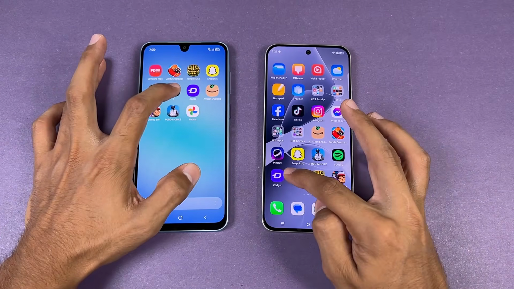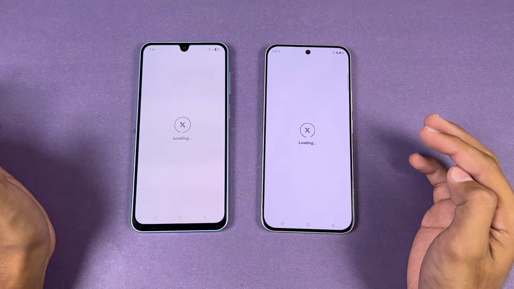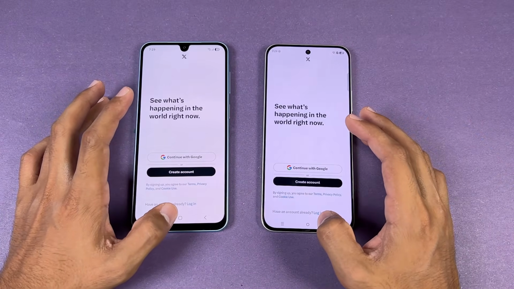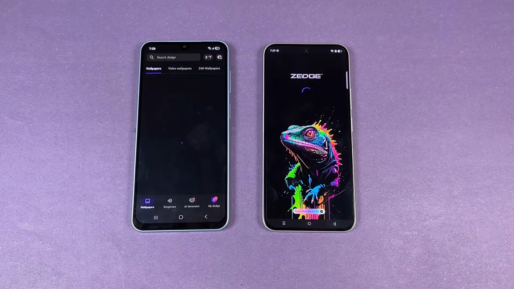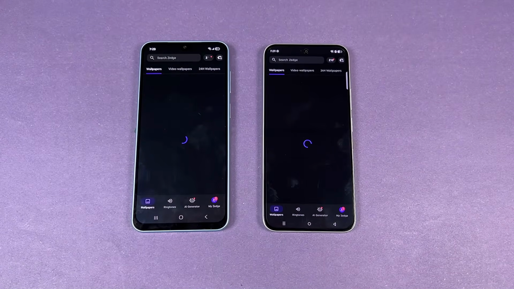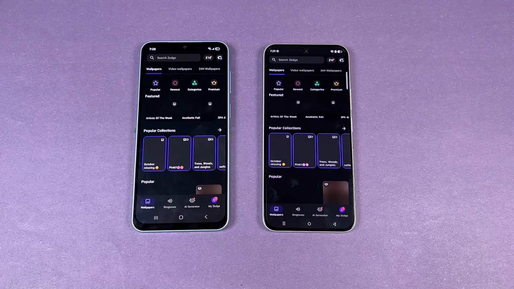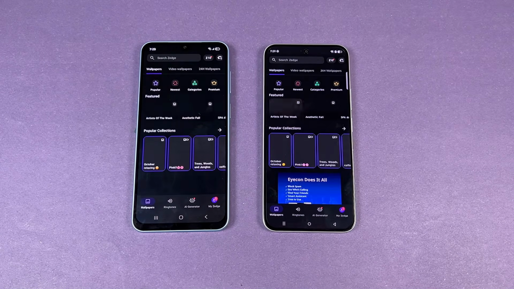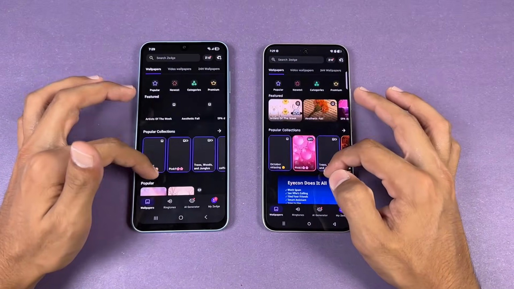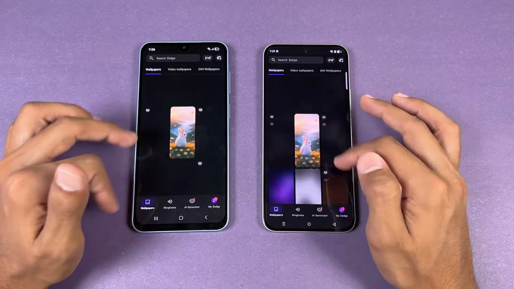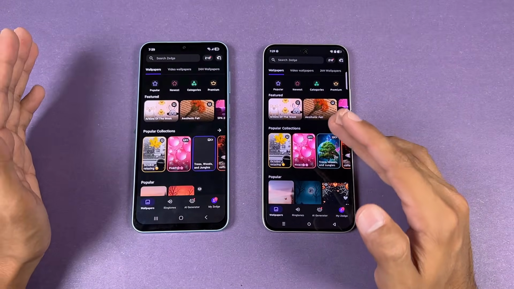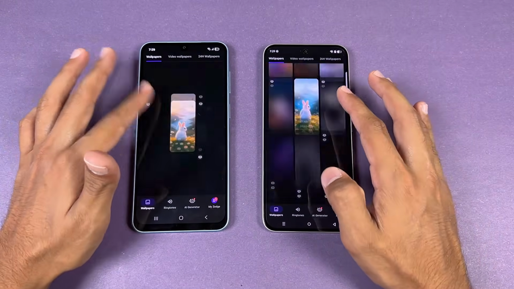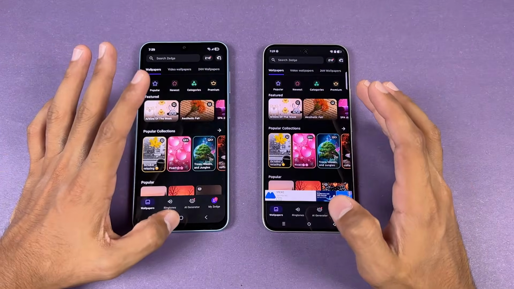So now let's open up X. That is slightly faster on the Samsung. Now let's open up Zedge. And is Zedge opening faster on the Samsung A17 or on the Infinix? So both phones are performing identically, I would say, overall in Zedge as well. As far as the scrolling is concerned, 120Hz versus 90Hz, it is not even smooth on the Samsung because of the Helio G99, I think. Yes, much smoother on the Infinix, more stable as well.